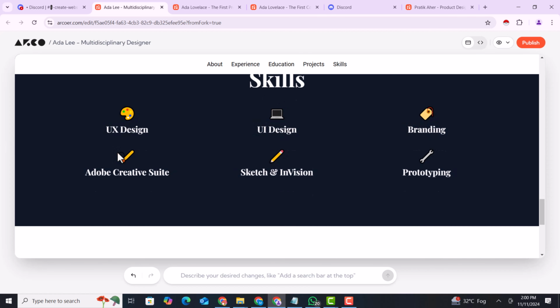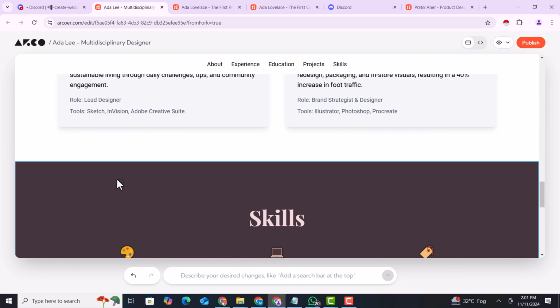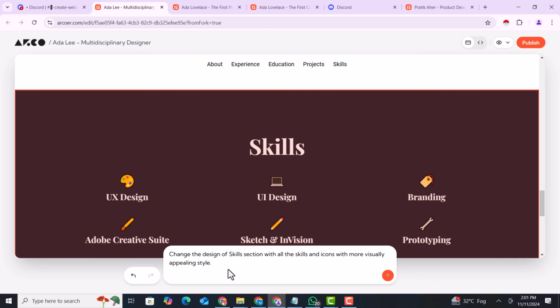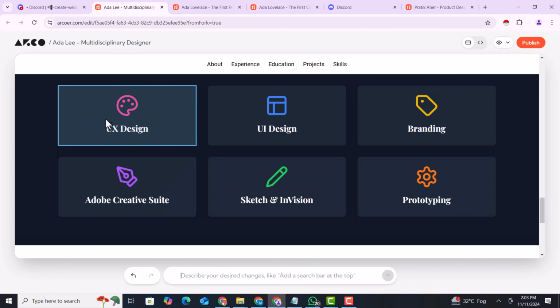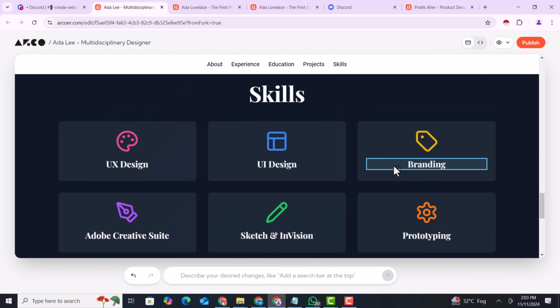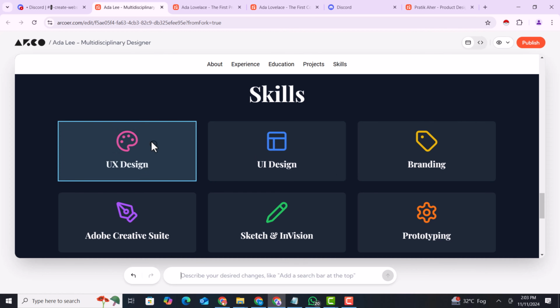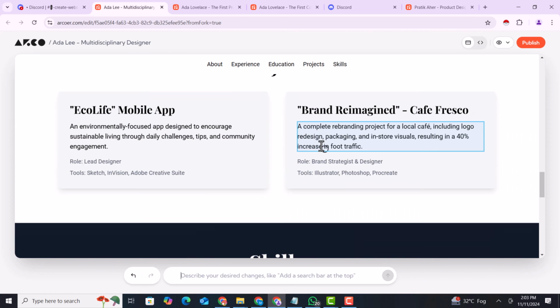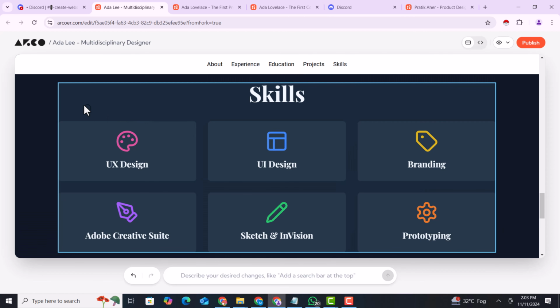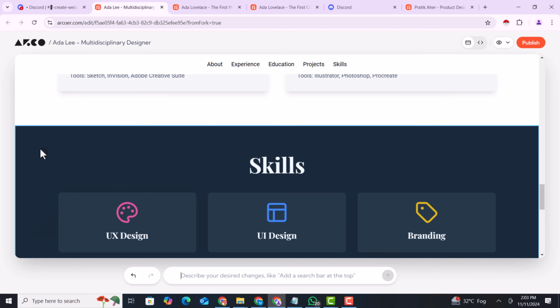You can see this section is skills. So here I just write the command: change the design of the skills section with all skills and icons in a more visually appealing style. So let's see what it does. You can see it is converted in a very beautiful way. That's what I wanted. And you can also add more designs, or you can give commands that improve the design of the sections or the whole page. This is amazing.